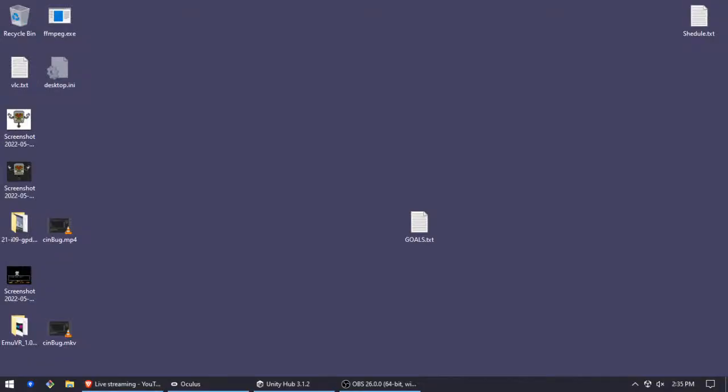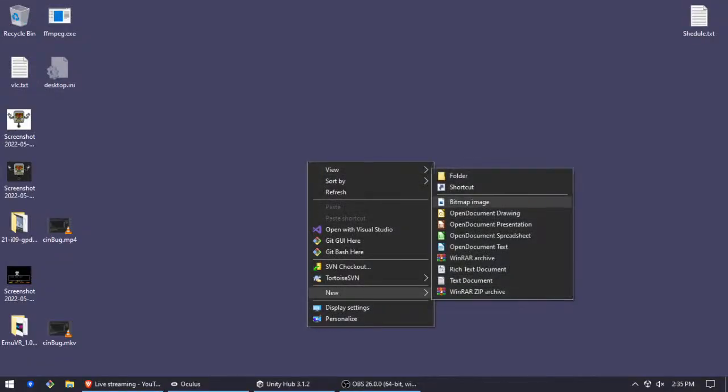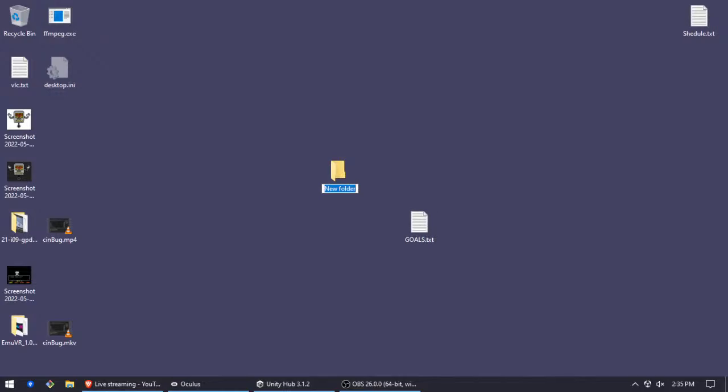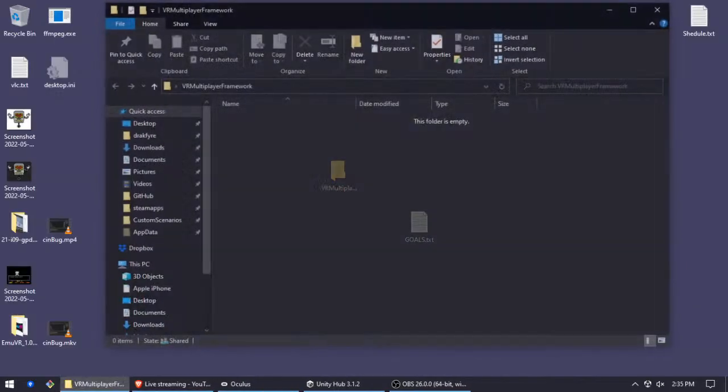So first off, I'm going to create a folder for a new project. I'm just going to create it on the desktop because it's a video, but this is how I work with things anyway, and I can always move things later. So what are we doing with this? We're going to call it VR Multiplayer Framework. Yeah, that's a fine name for right now.